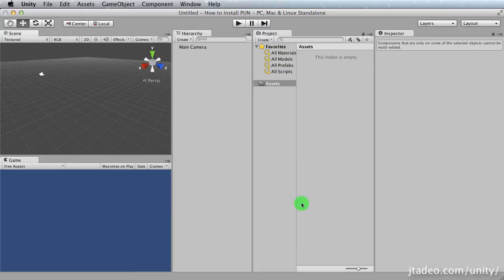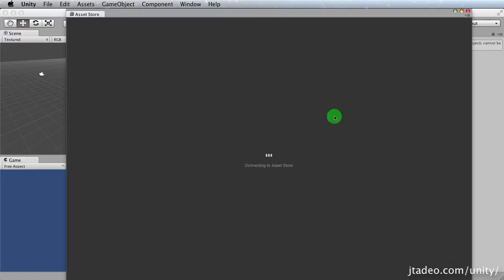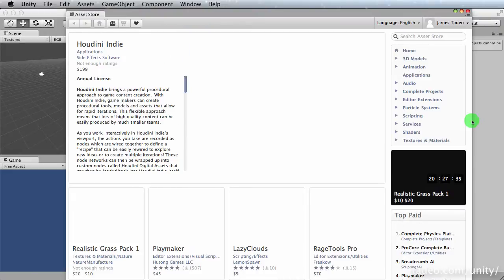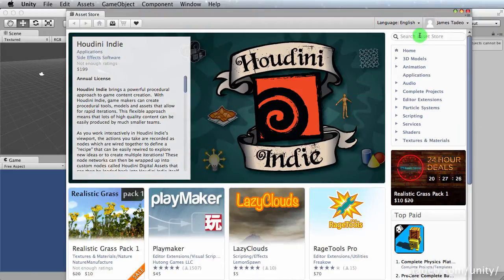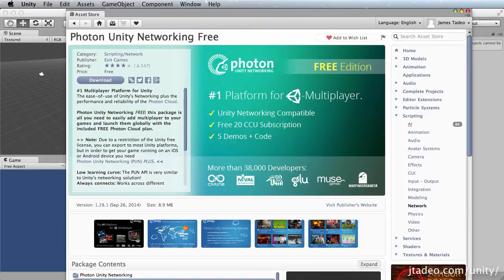So here we have our project created, and now the next step is to launch the Asset Store. To launch the Asset Store, just go to Window, go to Asset Store, and it'll start to load. Once launched, what we could do is we can do a search for PUN. The one that we want is this one, so click on it. We want to use the free version, so click on Download and it'll start to import into Unity.